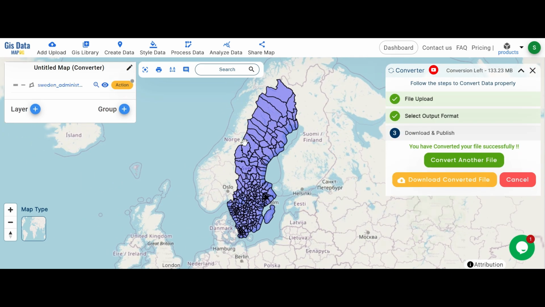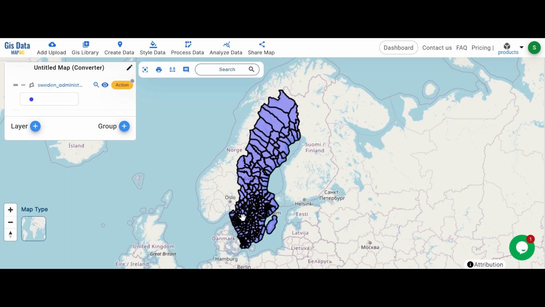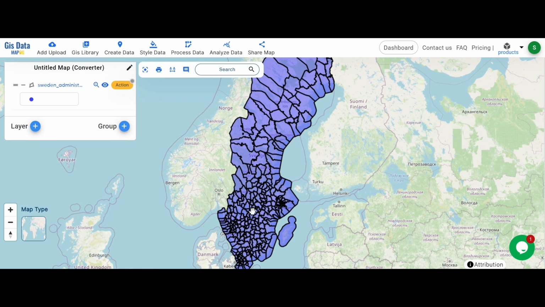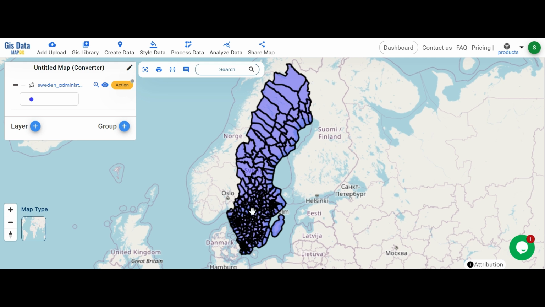Step 4. Finally, review your converted data to make sure it looks right. And download the convert file. And there you have it. You've successfully used the converter tool in MAPOG Map Analysis. Now you can easily convert your data for all your analysis needs.